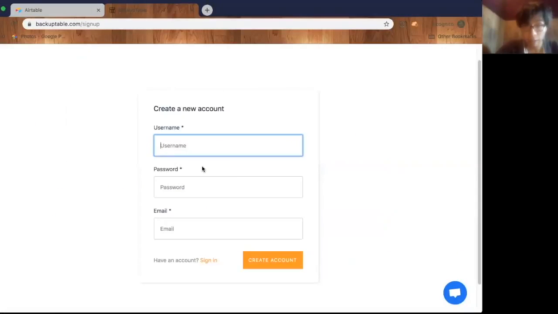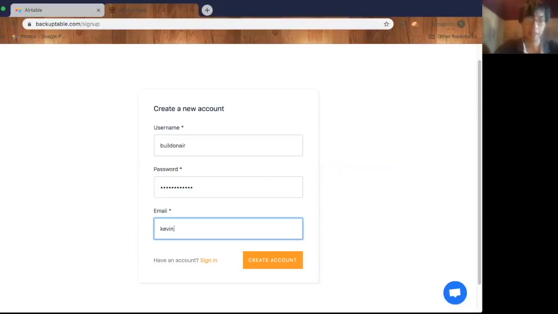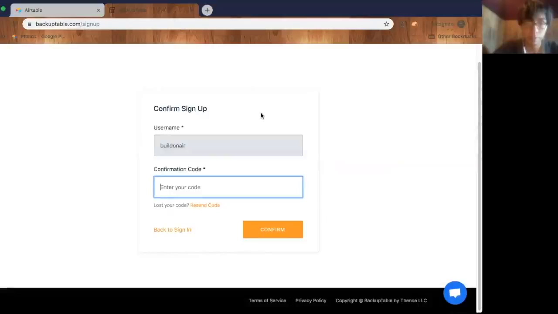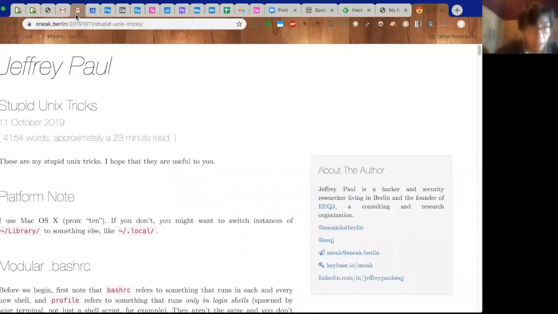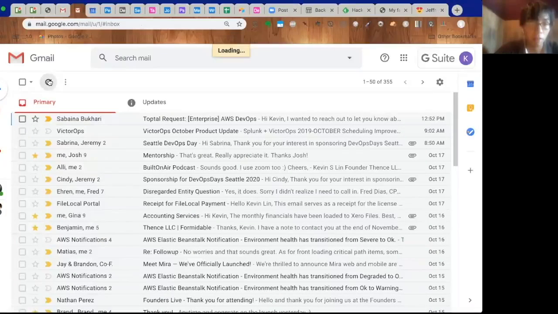you create an account. So right now, I'm going to do a live demo because live demos never fail. Yes. Yeah. And I am going to do BuiltOnAir. So we're just going to create an account. And just to make sure that you're an actual person, I send a confirmation code before your account is created. So if we go into the email, there we go, there's an update.